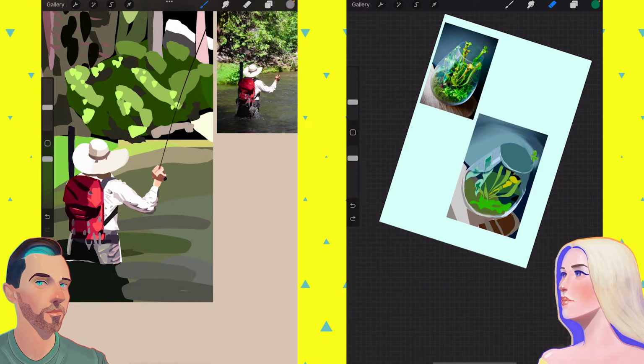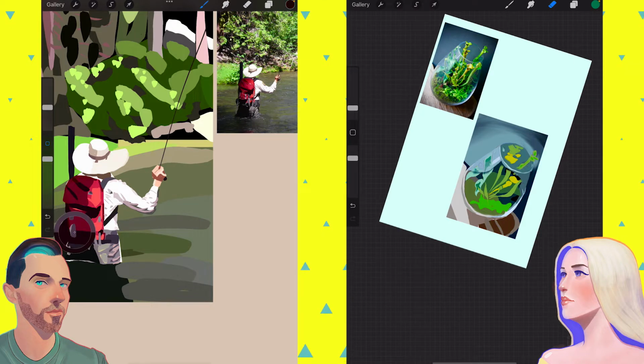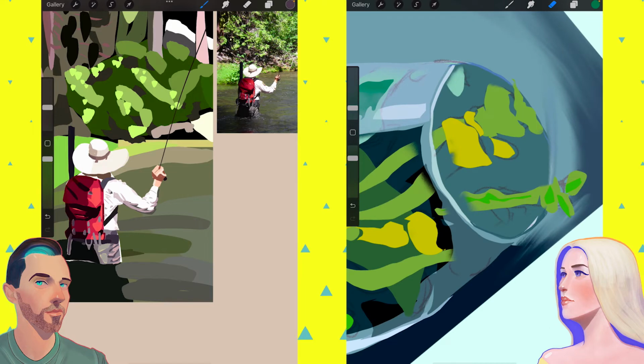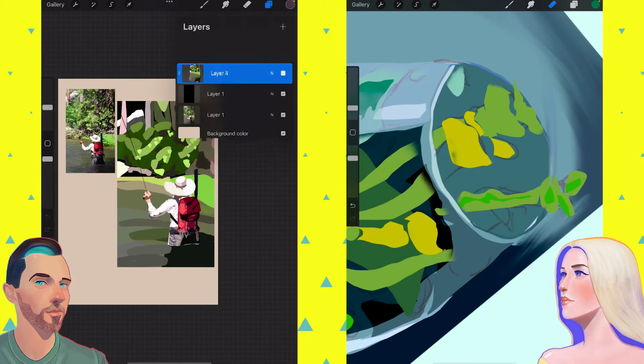Are there any things like that you feel like you used to do, but now you're like, I'm much older and wiser now? Well, I used to use brushes, but now I use the selection tool.